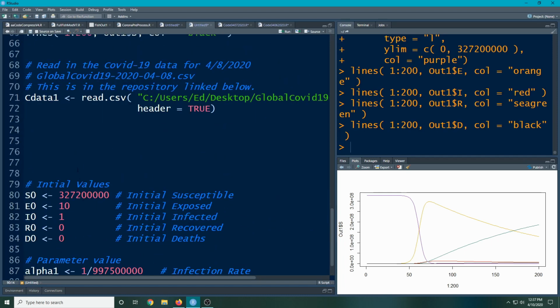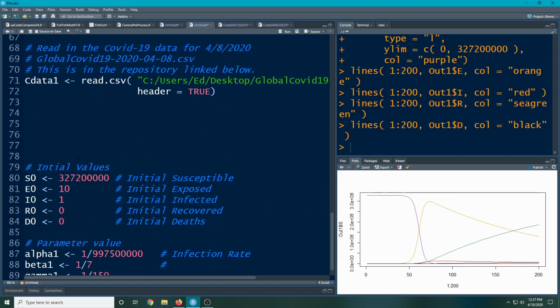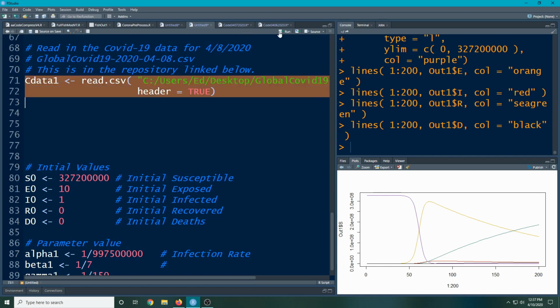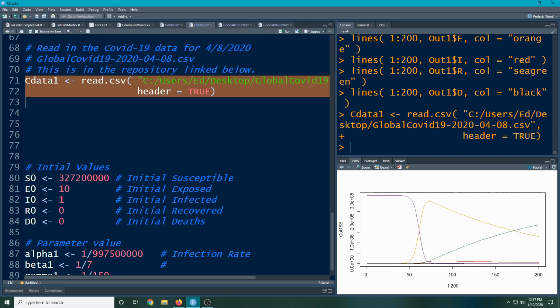Okay, so the next thing you're going to do is either pause the video or go back and rewatch this, because I need you to go to the repository that's linked below and grab the data for April 8th, 2020. Then we're going to read that in, and I'm going to call it C data 1. And then we're going to run this so we have our data.